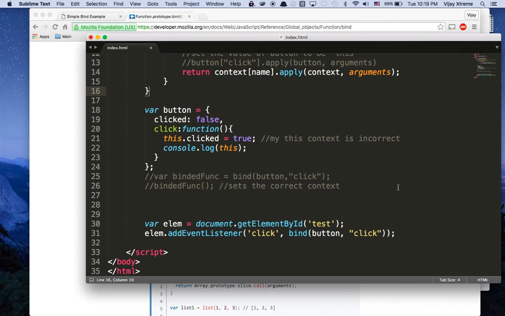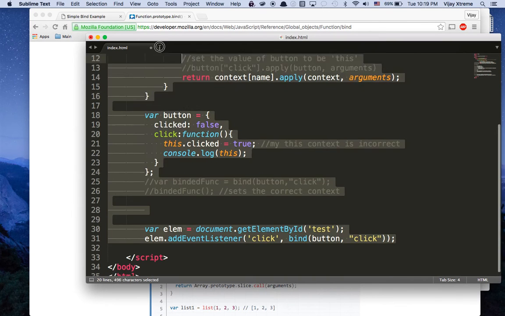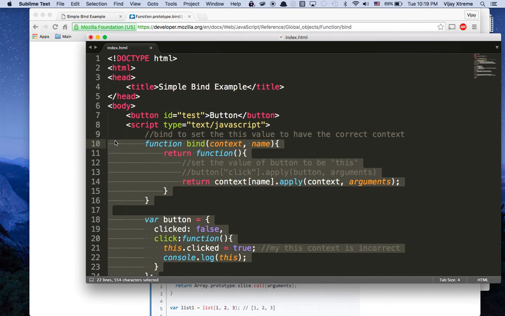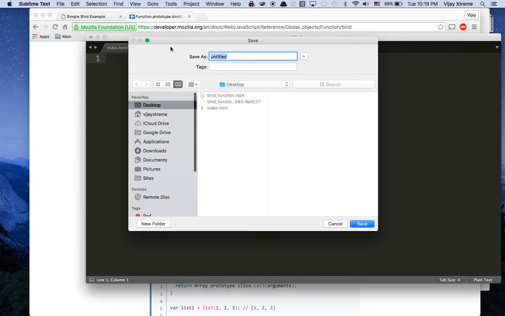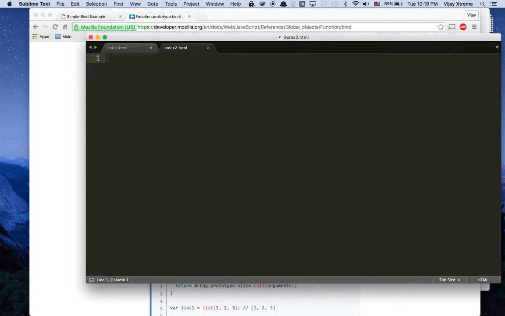How exactly is that happening? In order to understand this, I'm going to use again the JavaScript Ninja book, and I'll create a new index.html. Actually, I have to save this first as index.html. So I'll just say index2.html because I already have one. And because I've saved this as an HTML file, I can just type HTML like this, and then Sublime will take care of the rest.